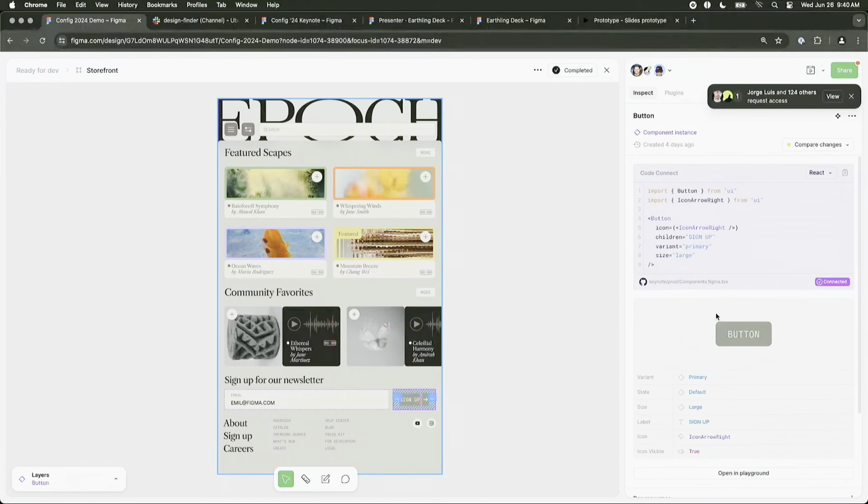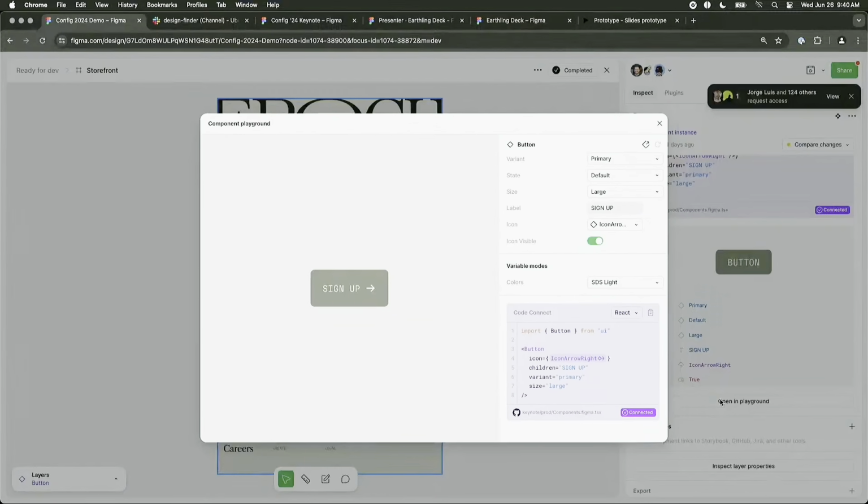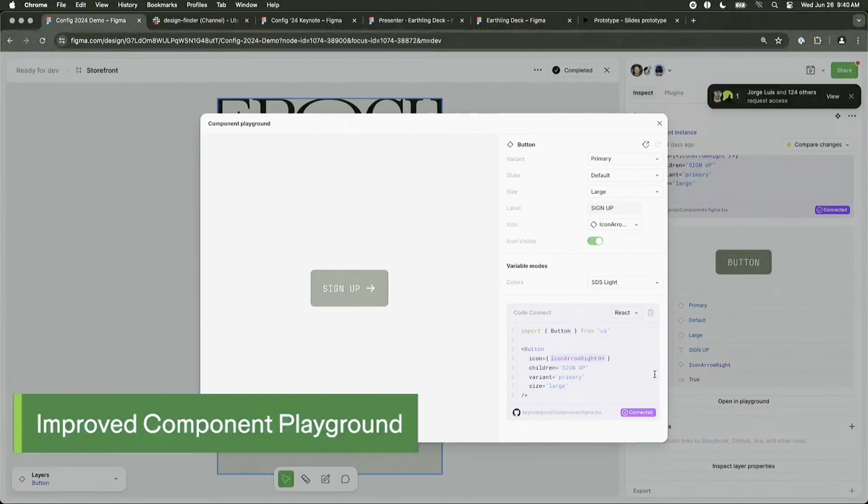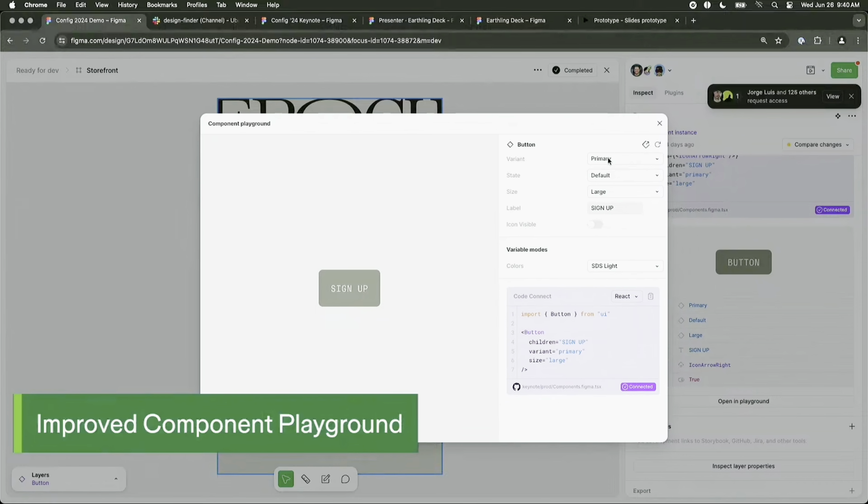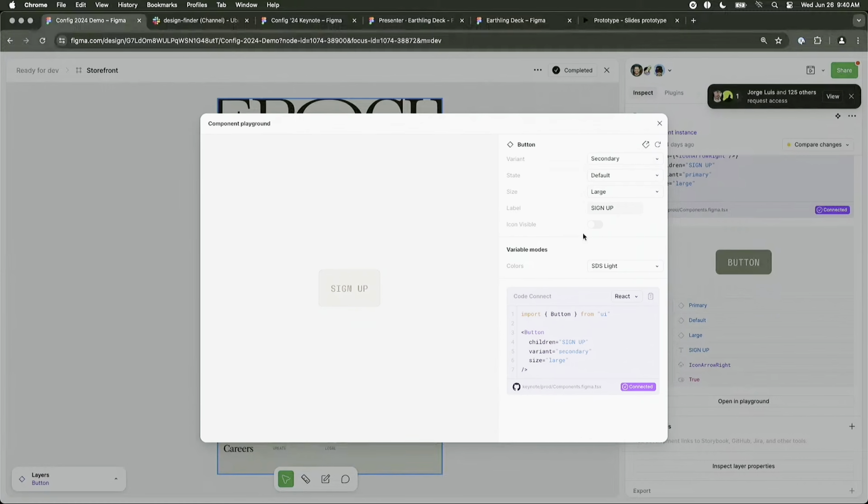Let's stick to this button and open up the component playground. If you don't know the component playground, here you can change props and variants and so forth to get a sense of your design. And the great thing with Code Connect is, as we toggle these things here, you can see that the code automatically reflects what is in the design.